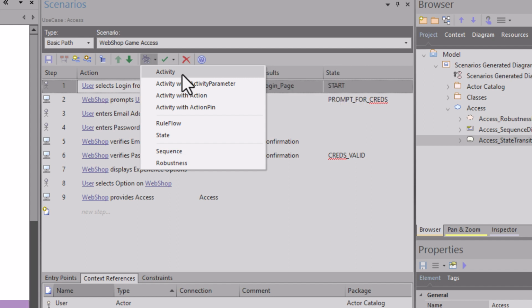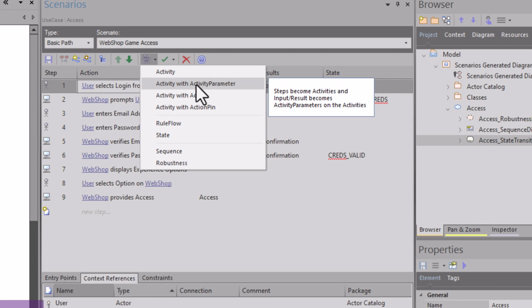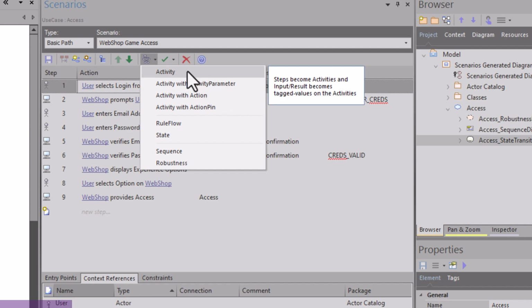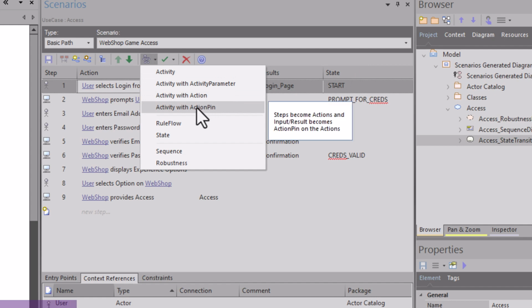steps become activities. Keep it refreshed here, thank you. Where the input and results become tagged values on the activities. And so you mouse over each one of these: steps become activities, results become parameters. Down here, mouse over, steps, input results become tag values on the actions, because it's creating an activity diagram using actions. This is creating an activity diagram with behaviors. And then this down here is taking your input and results, and they become action pins as actions. So we're going to start with the first one. I'll get to rule flow in a moment, but we're going to start with the first one right here.